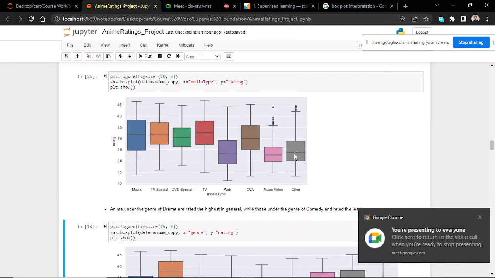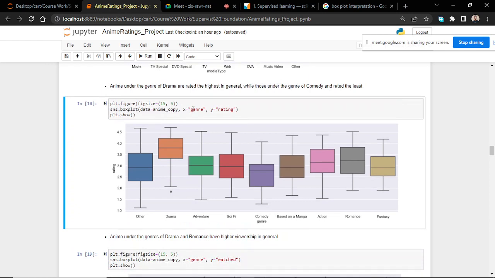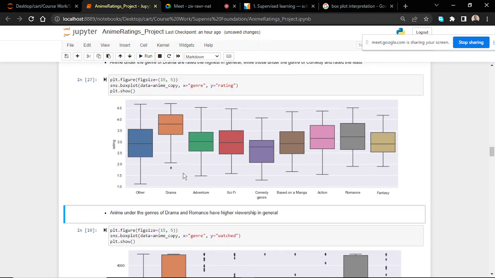Okay, thank you. So you can go through the box plot and you can get some insightful information about it. The next one, we are comparing the genre with the rating as well. If you plot it, we can also check which has the maximum. You can tell the median of each and every one here.